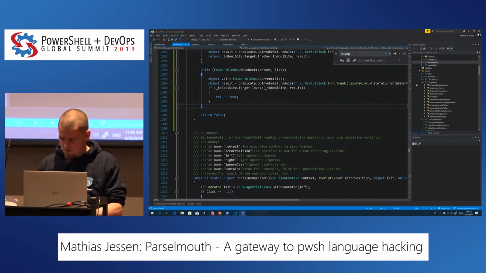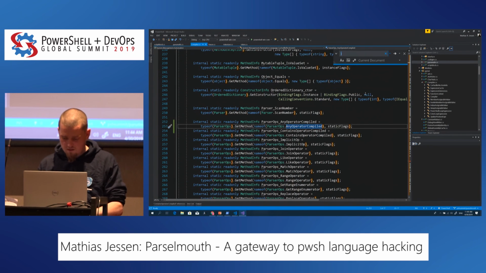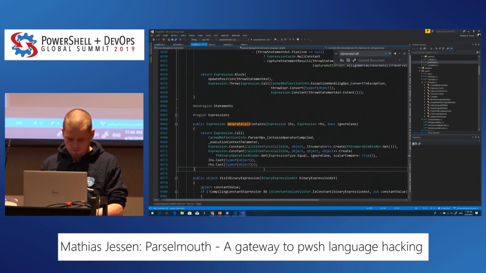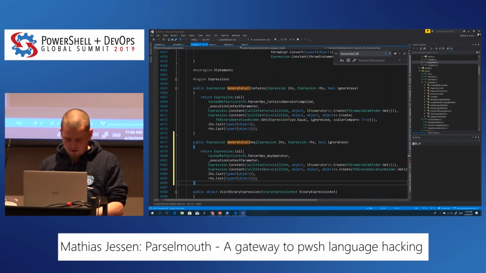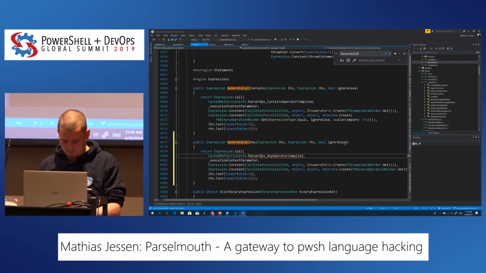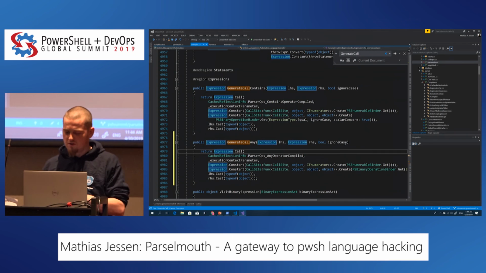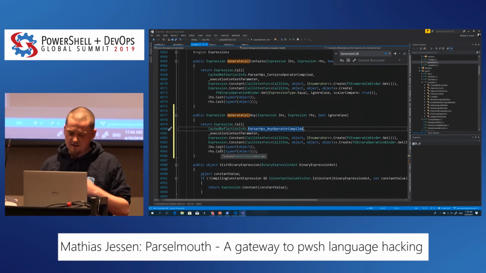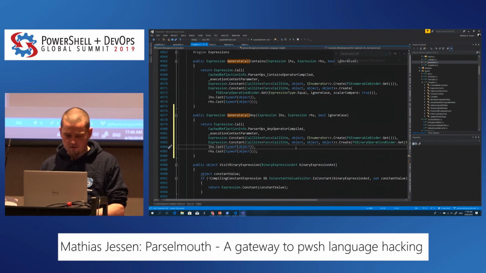I am going to add that in the compiler. So we're going to go back, generate call contains. Put it right next to. And I think we used a different name for this. Parser ups any operator compiled. Again, instead of executing the code right away, we're going to return an expression that would in turn call our any operator function that we just implemented, and send the left-hand and right-hand side arguments to that function.